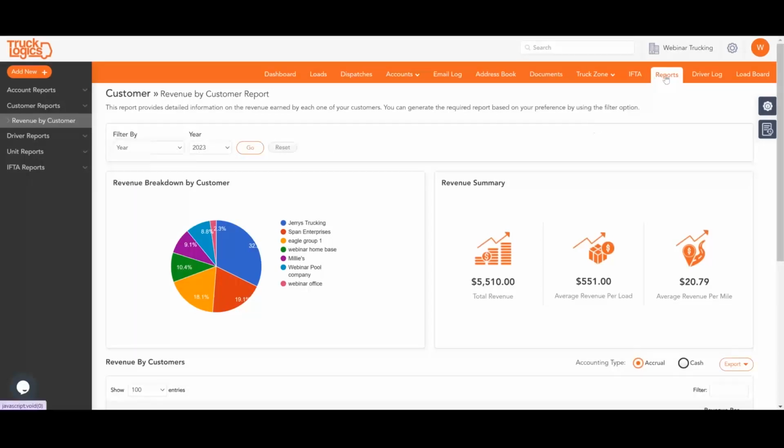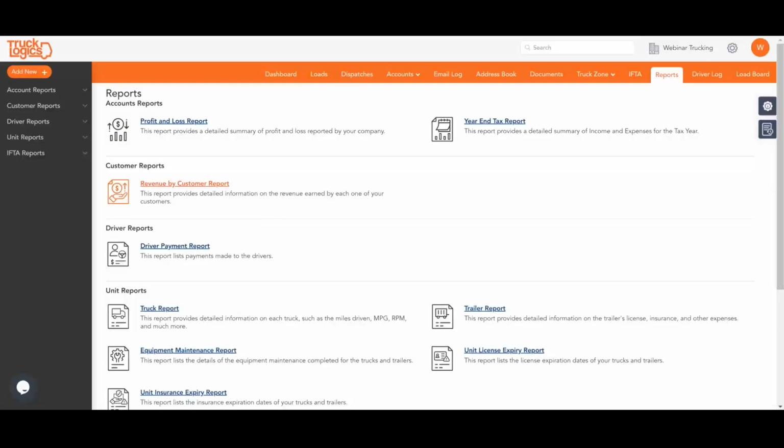So these two reports here are the two that we went over today. We're going to have more in-depth coverage of how these reports are intertwined within TruckLogics at a later date. Today, these were just to show you that these are here. They're at your disposal, what they can pull, how to actually run them.